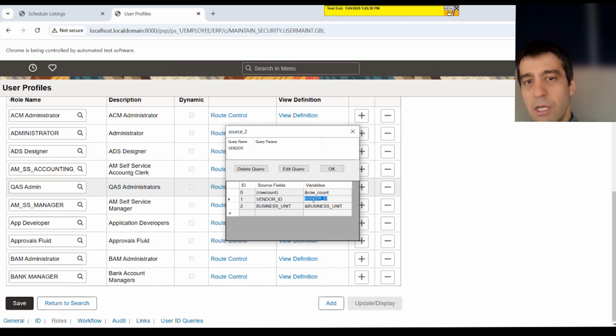It's already pre-built these two variables, and of course the variables, just like in PeopleCode, start with the ampersand. And we're going to use just a vendor ID. We could use the business unit, but for simplicity purposes of the video, we're just going to use vendor ID as the variable. So we're going to click OK. We didn't change anything of these, but you can name a vendor ID something more specific to you if you wanted to declare that variable name.